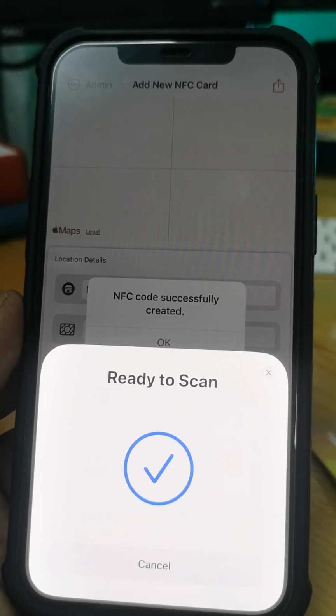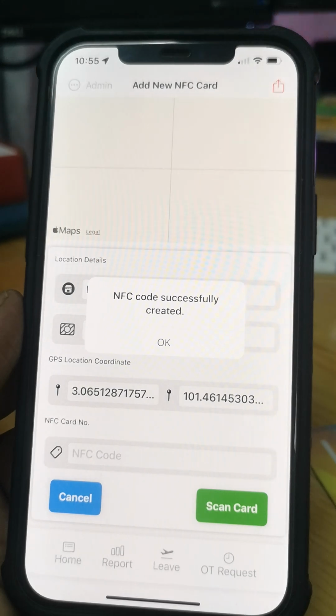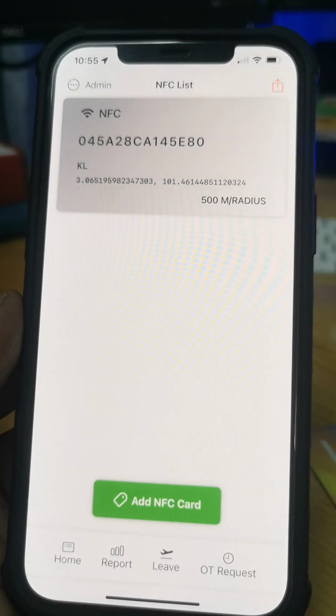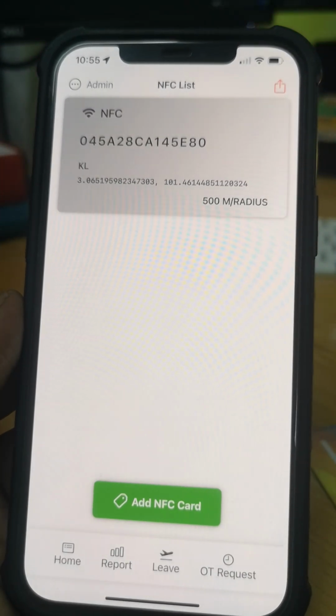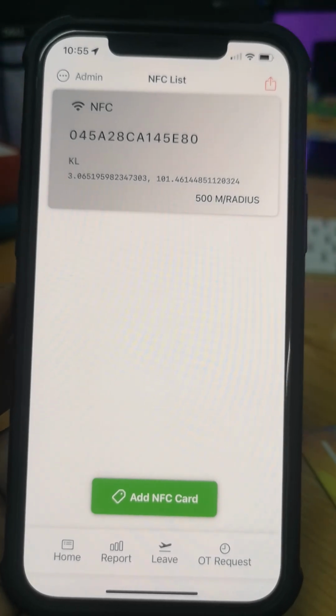You can scan your NFC card. Once your NFC card scan is done, that's okay. So your NFC card will appear. Now your employee can do the attendance with this NFC card.